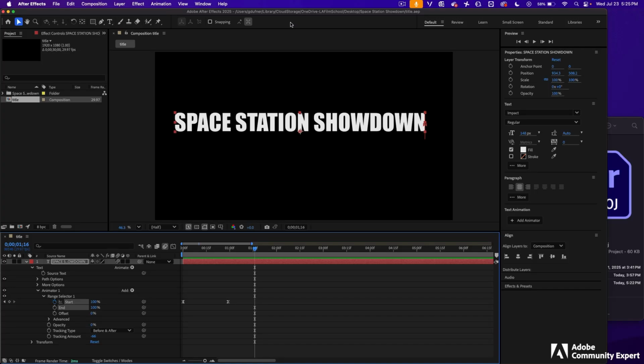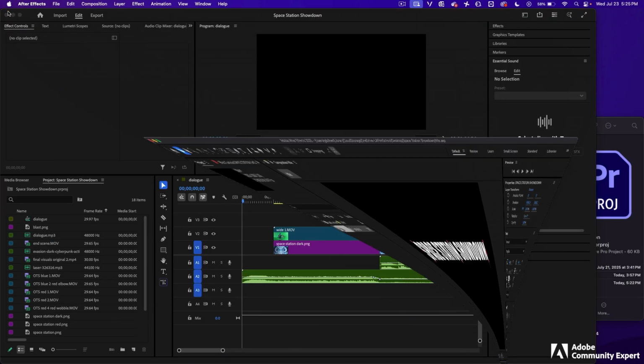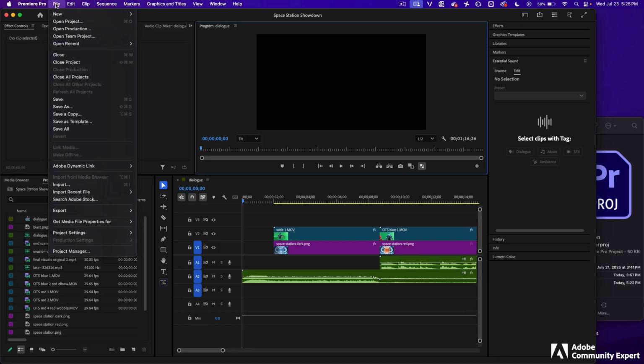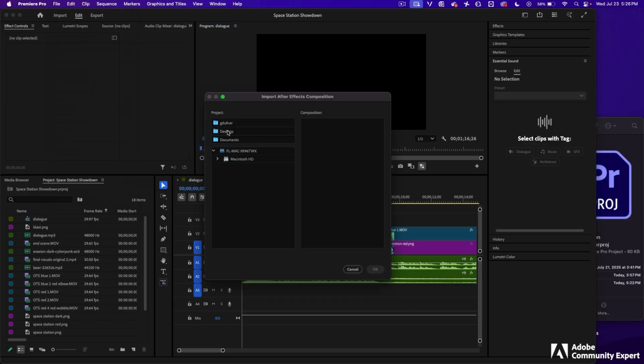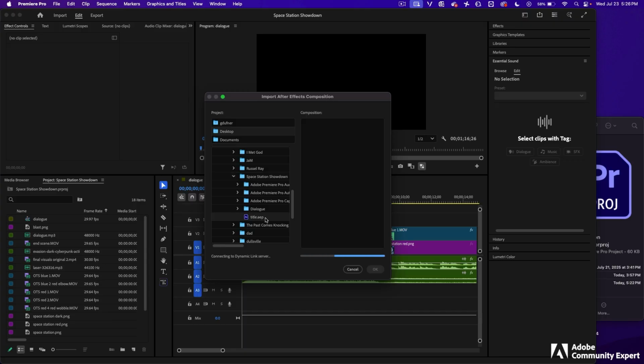Let's go to Premiere Pro to put this at the beginning of our video. Minimize After Effects, click on File, Adobe Dynamic Link, and then click on Import After Effects Composition. Click on the Desktop folder, and then scroll down to the Space Station Showdown folder. Click on the arrow, and then click on title.aep.